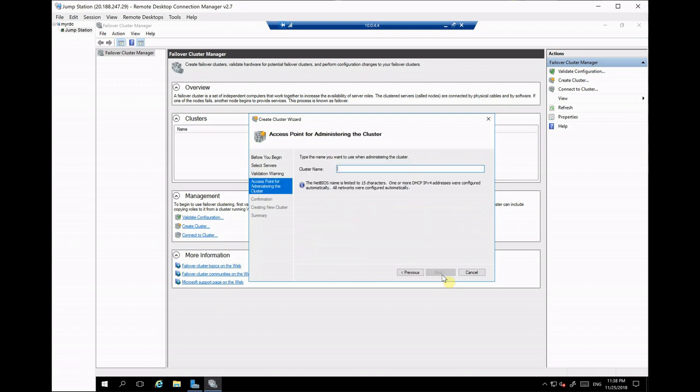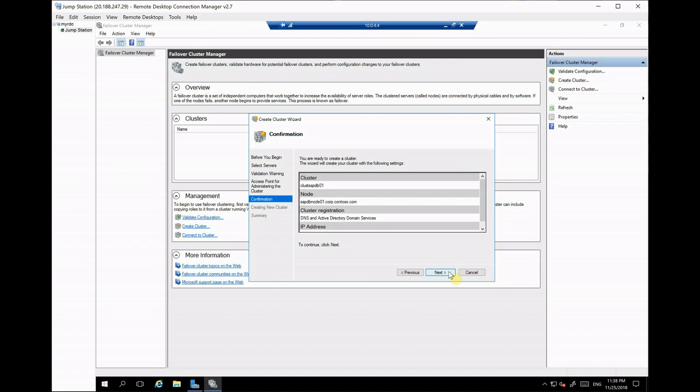Now we need to add a cluster name, which is the access point for the administration as well. So we're going to say cluster SAP DB 01, for example, and we click next. Now this here is just a summary. If we click next, the cluster installation will happen. At this point, I've added just one node. I could have also added both nodes, but I want to show you how you can add a node to a cluster. And we just press next here.